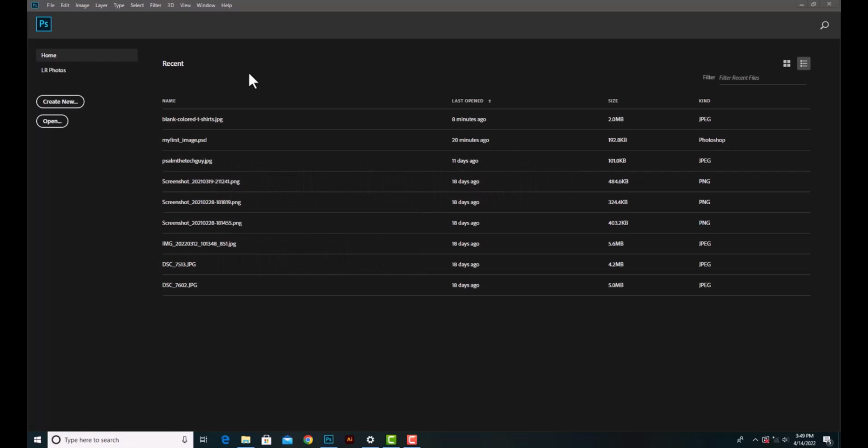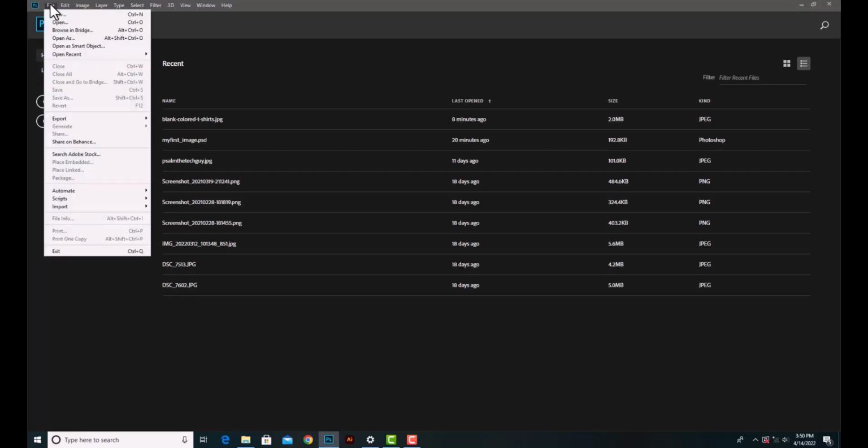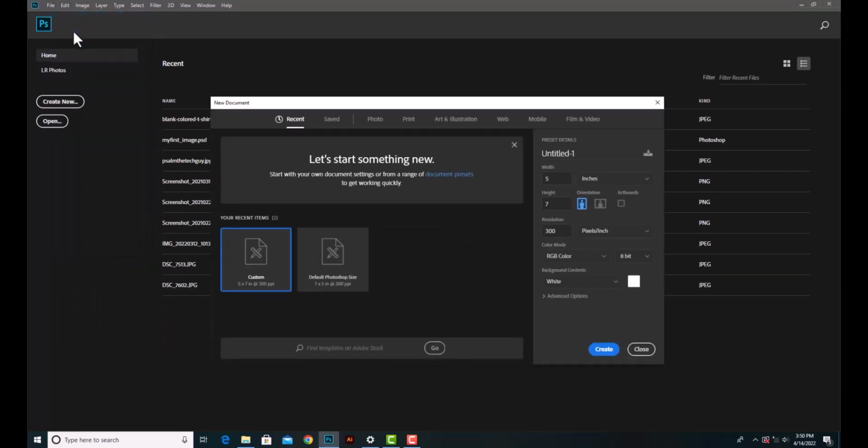Whenever you open up Photoshop, you have the option to create a new document or to open an existing document or image from your computer. So if I want to create a new document, I'm going to click on the button Create New, or I'll simply go to File and then click on New, and then the new document window will pop up.